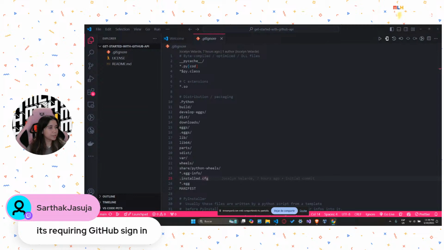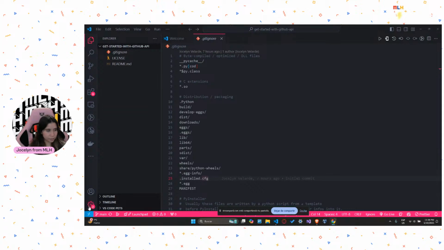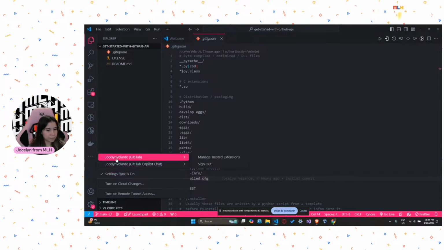It's requiring GitHub sign in. Yeah. So you have to sign in through GitHub and just continue from there. So where to sign in? Okay, so super fast. You're going to go to the account icon over here, that's a little person. And then you will be seeing different options. In my case, I'm seeing my username because I am already signed in. But in your case, you should be seeing sign in to GitHub or something pretty similar.